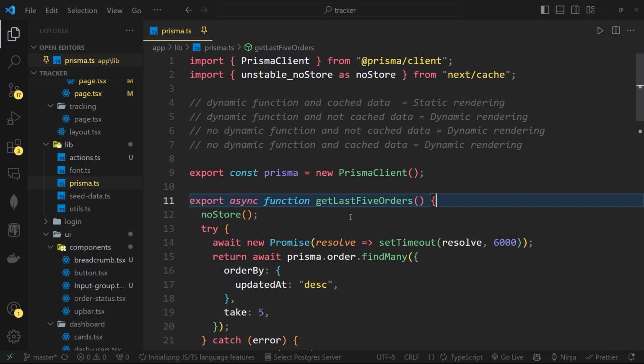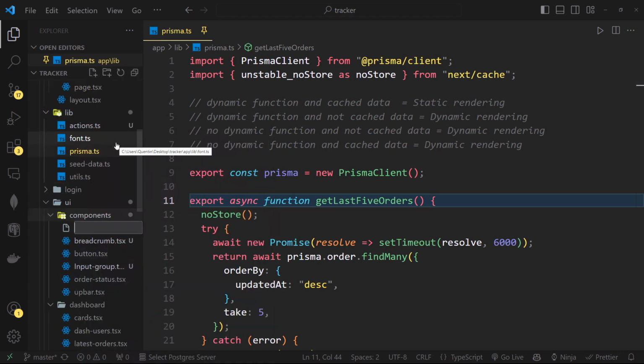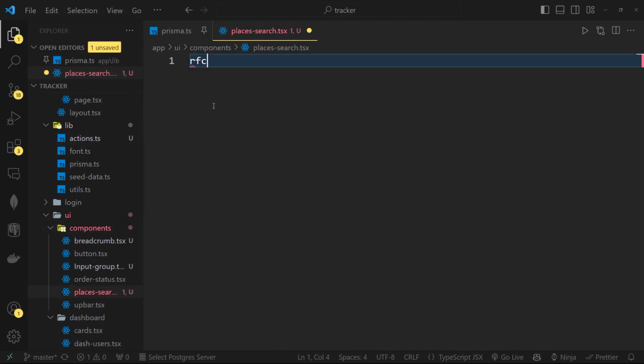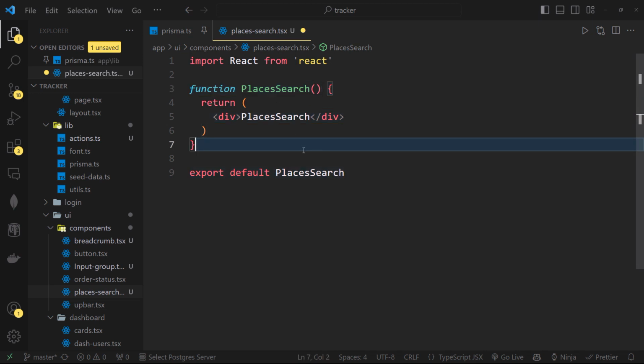What I want to do is use the input group which we currently have. This is it, this input group. I'm going to use it and extend the functionality we want from this input group here. So I'm going to create a new file here. I'll call this places-search.tsx, places search, rfce, PlacesSearch. Okay, places search like this.